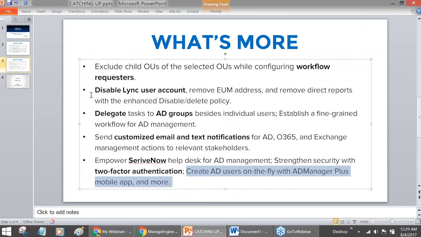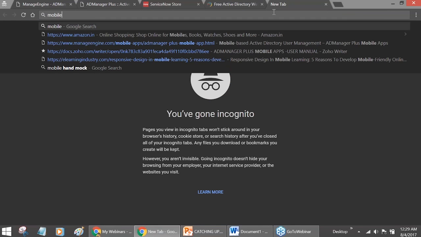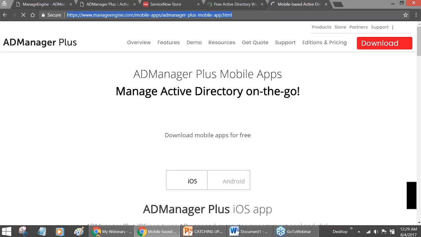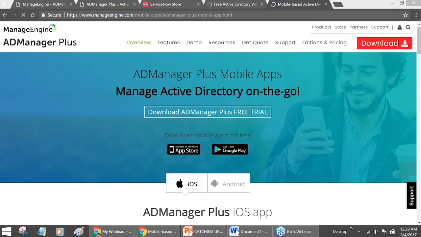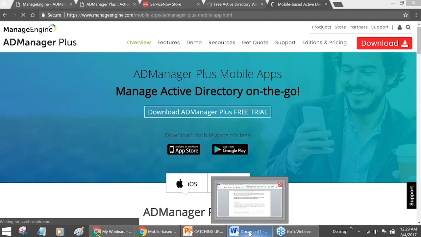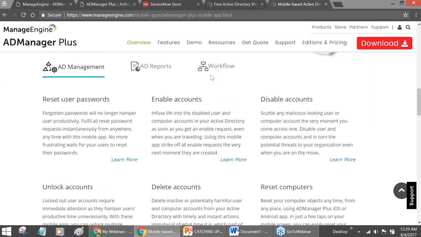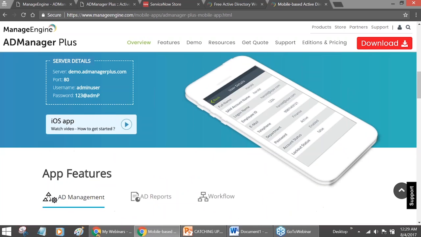And the best part is we are not just extending the product for the desktop instance, your ADManager Plus on-premise instance. We are going forward extending capabilities such as user creation for your ADManager Plus mobile application as well. So you can choose to download the mobile application for ADManager Plus. We're talking about mobile Active Directory management. We've got the applications up for both Android and iOS right there for you. You can choose to download the Android or the iOS app and get going with your AD management tasks on the go. So AD management, AD reports, and workflow, all of it accessible from your iOS or Android app.